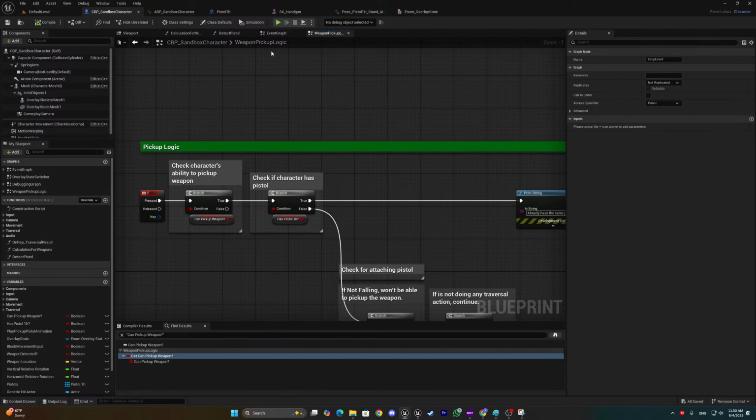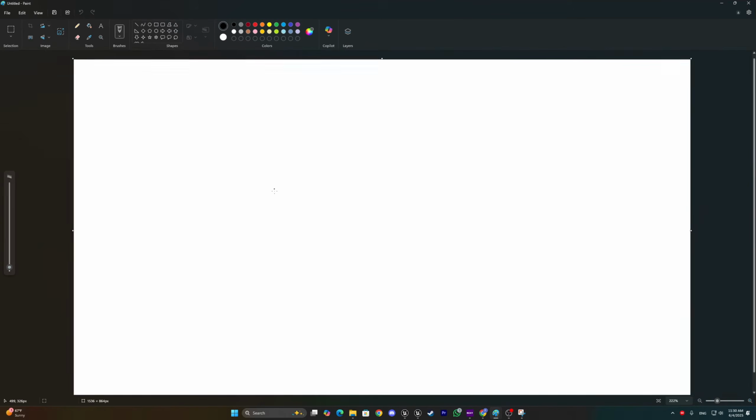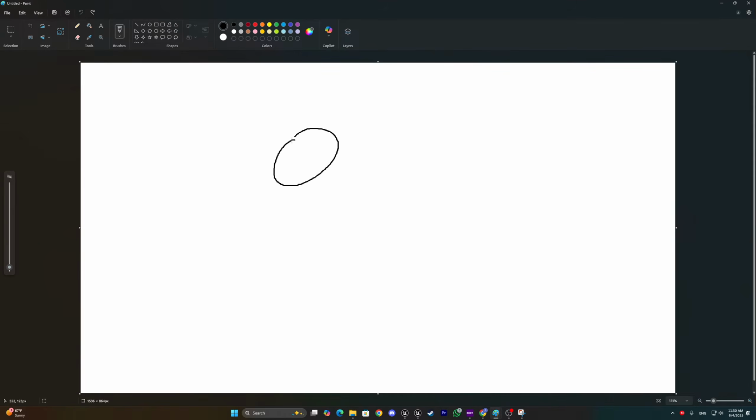So I have two ways of doing this. Let's use Paint to draw this better, because this requires a little bit of planning before you can actually do the code. Otherwise, it's just going to be a waste of time and code.